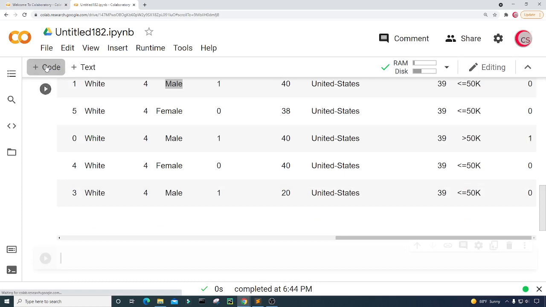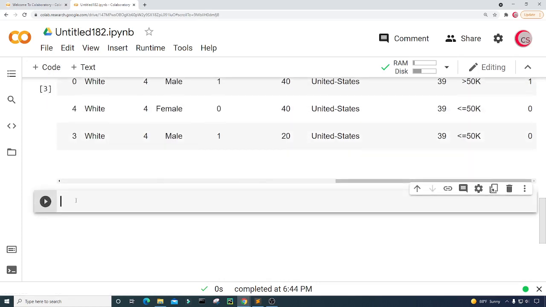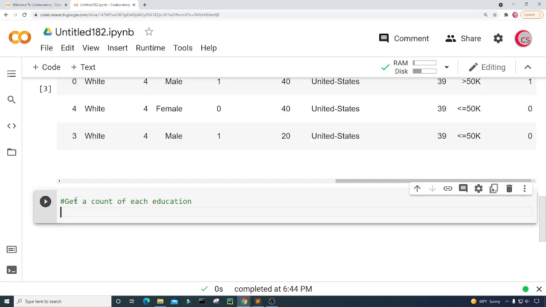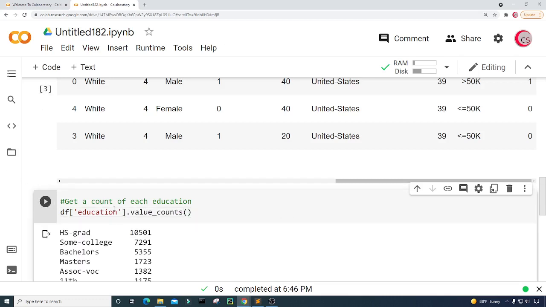So let's go ahead and create a new cell, and we're going to use that later on in the program. Now in this cell, I want to get a count of each education type. Education is one of the columns there. To do that, just type df, and then put in education dot value underscore counts. And let's run this. I think that should be good.